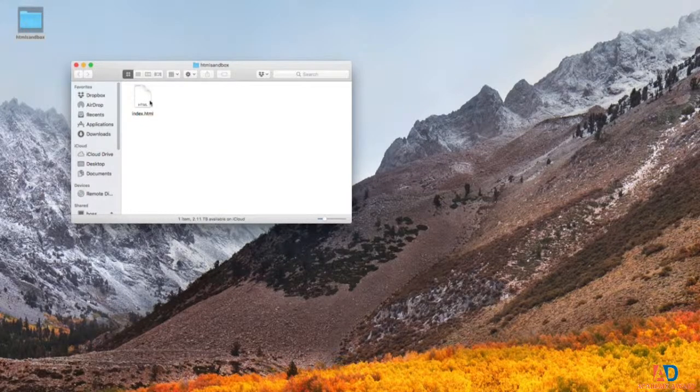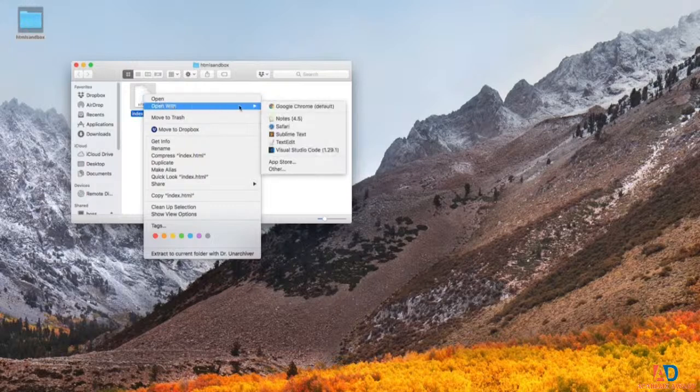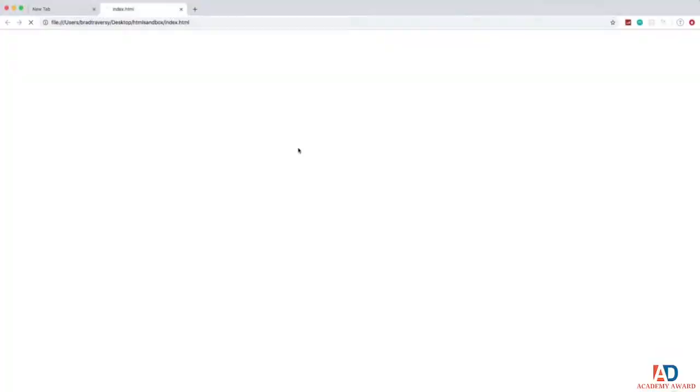Now, you might have a different icon. It's probably going to be whatever your default browser is. It could be Chrome or Safari or Edge if you're on Windows. So you just want to open this with a browser. So I'm actually going to right click and just say open with Google Chrome, which is my default browser.